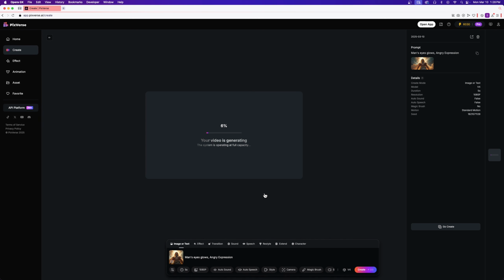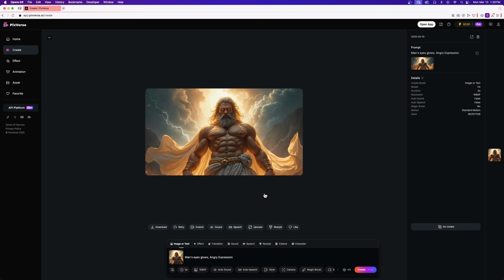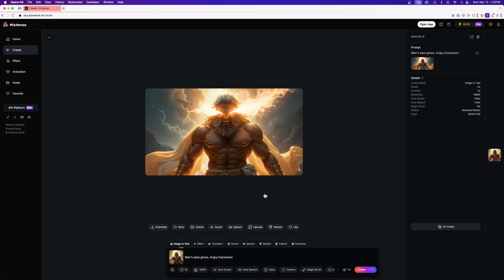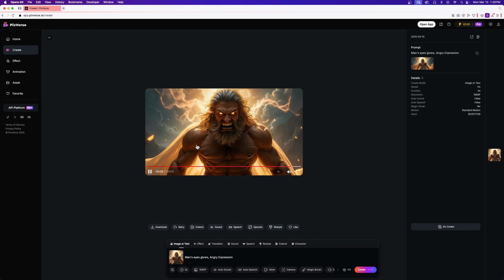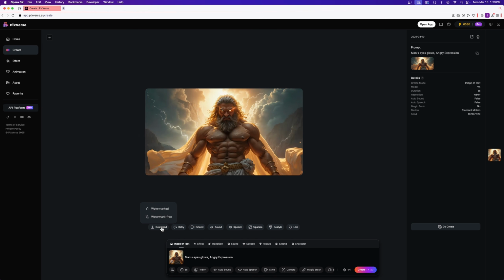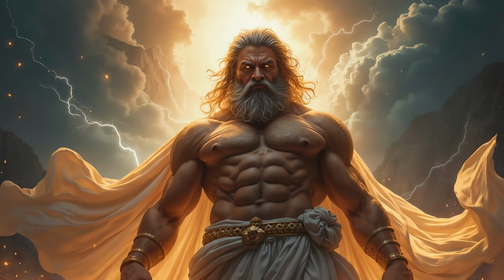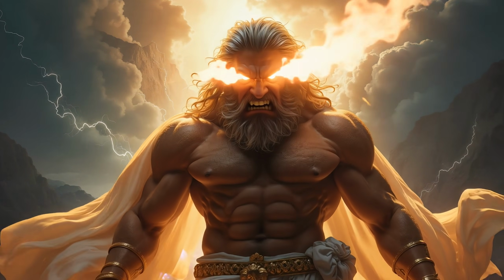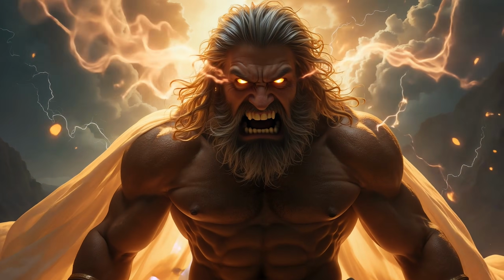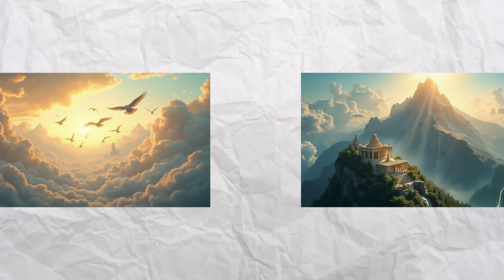After a while, your image will be converted into a seamless animation. And as you can see, the animation looks flawless. Like with just a small prompt, you can create anything you want. As you can see, the animation looks stunning. With just a short prompt, you can generate such amazing animations. Now we'll try out the transition feature.